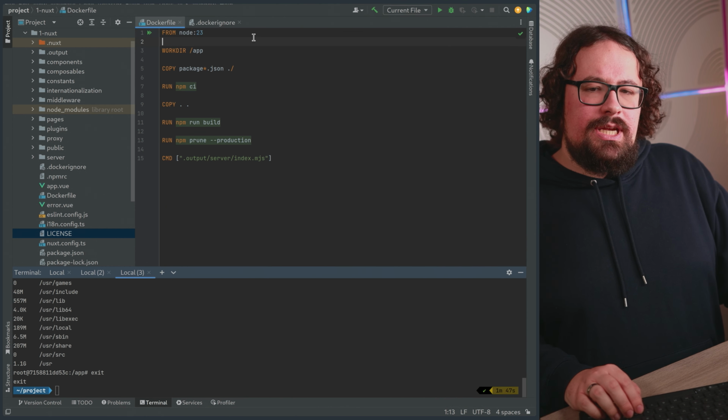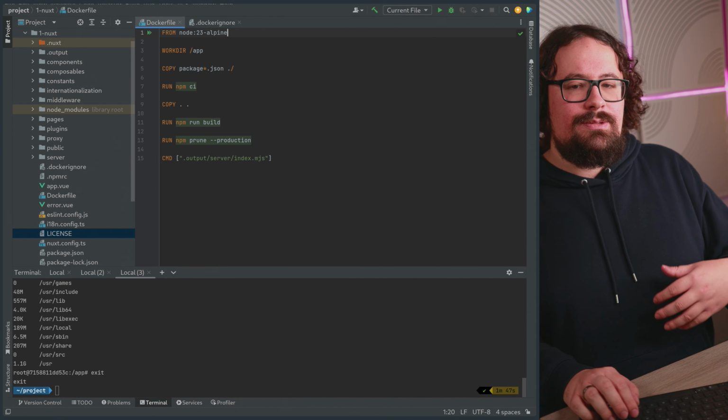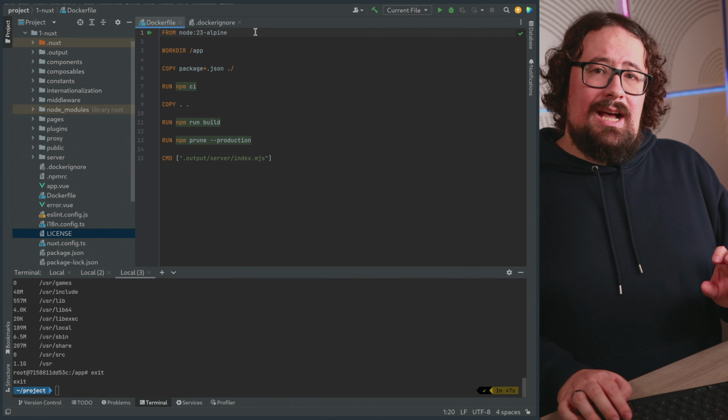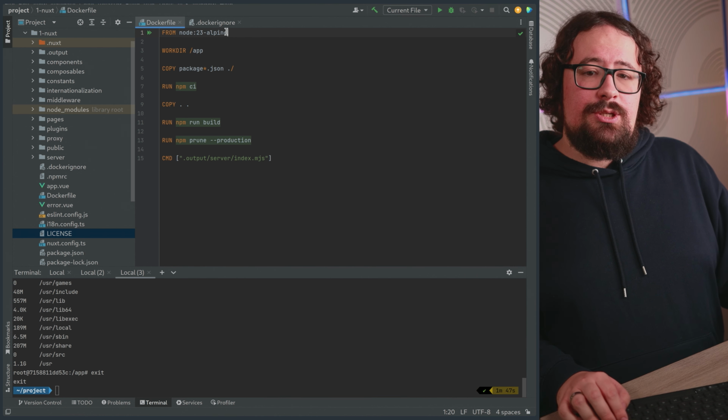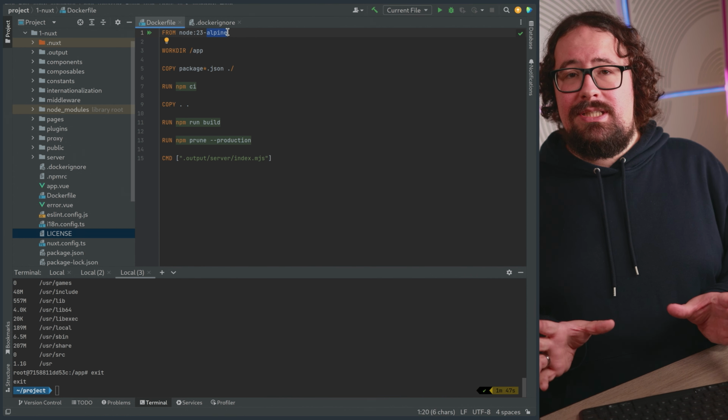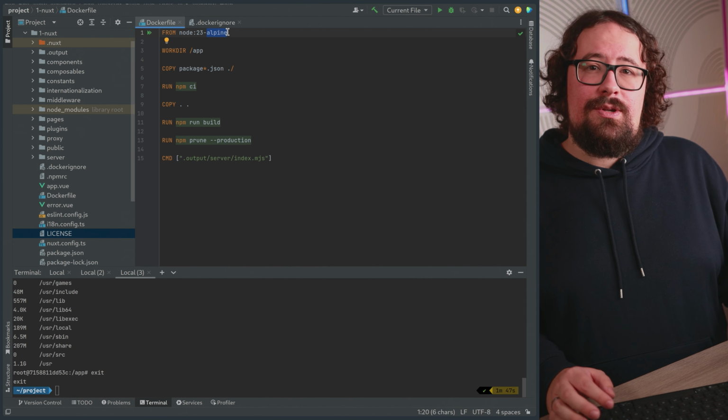So if we change the base image, it wouldn't have as much fluff there. Now, Alpine is a really interesting base image because Alpine only has, by default, I think 5 megabytes of dependencies.